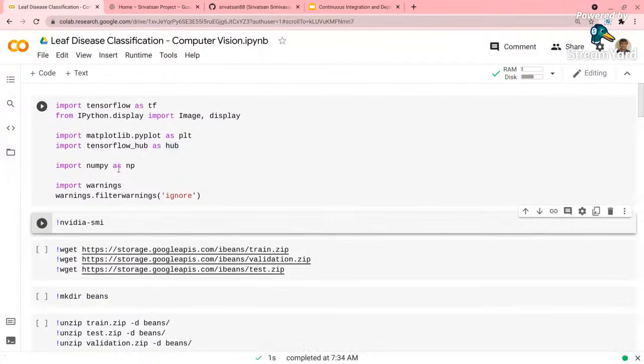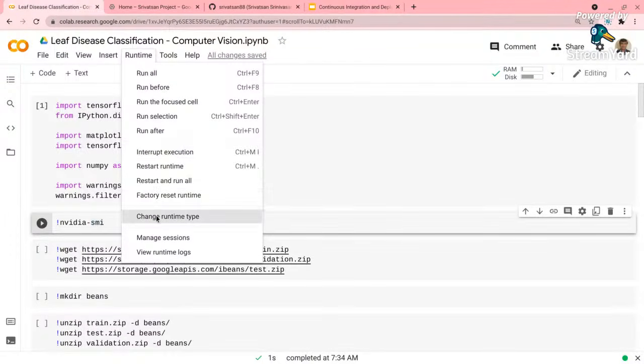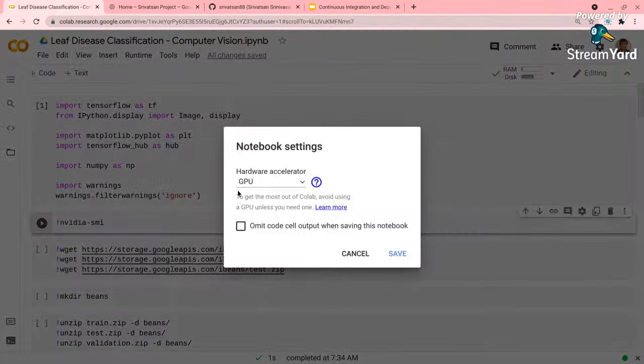While this package is getting imported, I want to make sure I have a GPU available. If you don't have a GPU, it's fine. You can run this on CPU. It's just a transfer learning task. But if you are in Colab, just make sure you go to Runtime, change runtime, and put it as GPU.